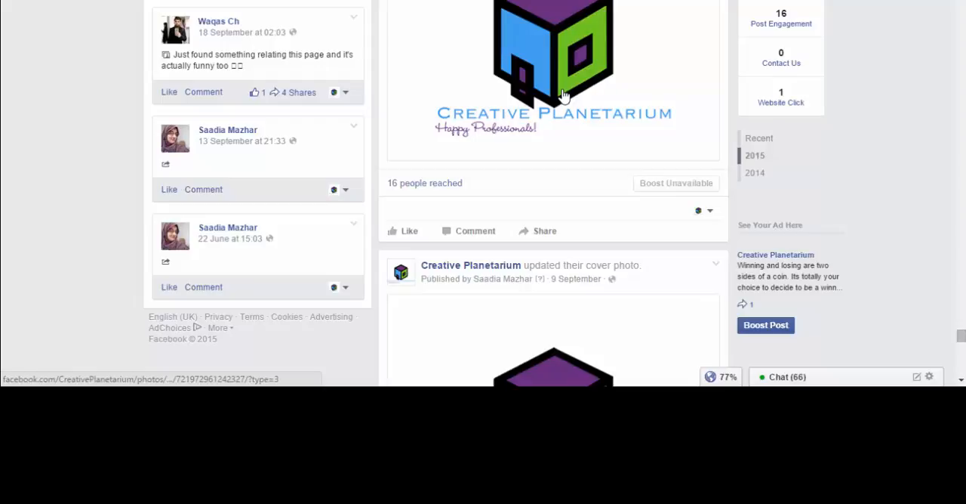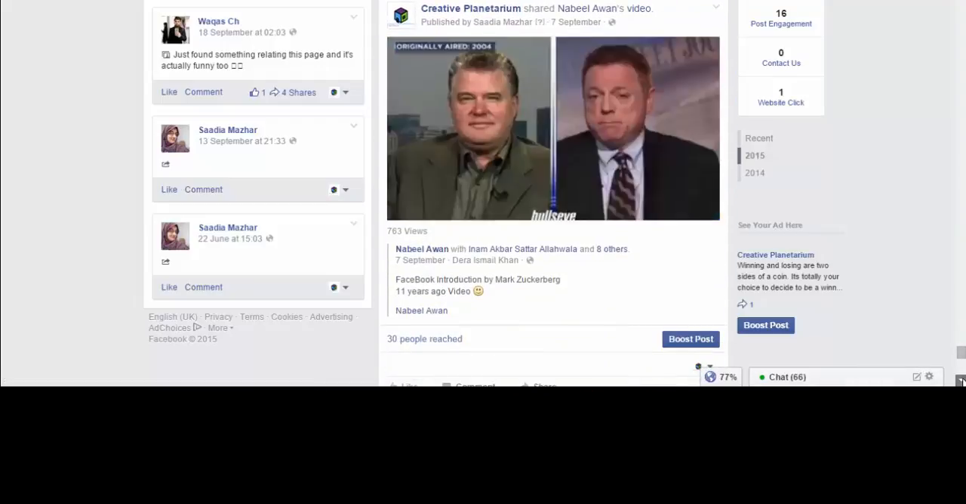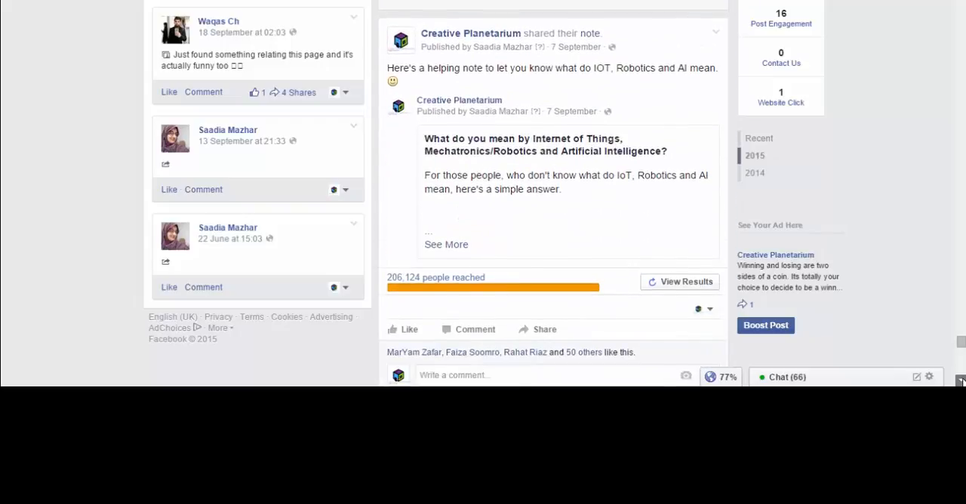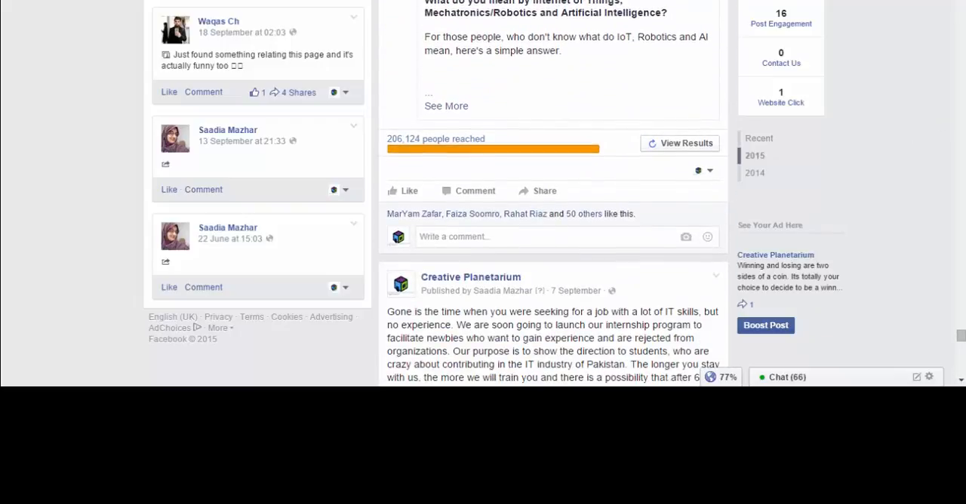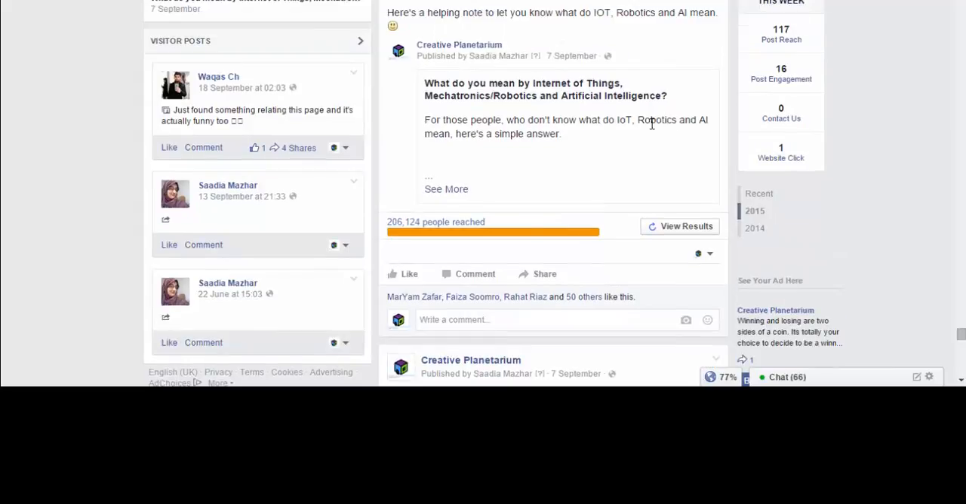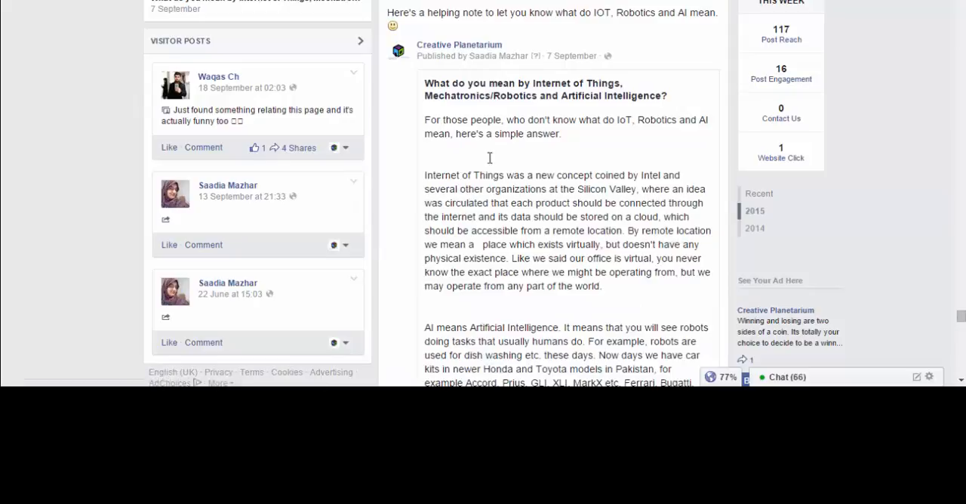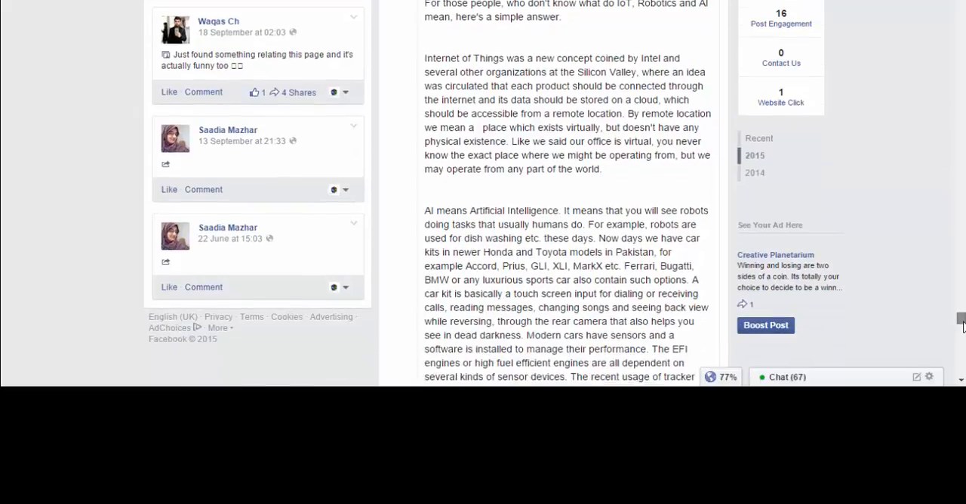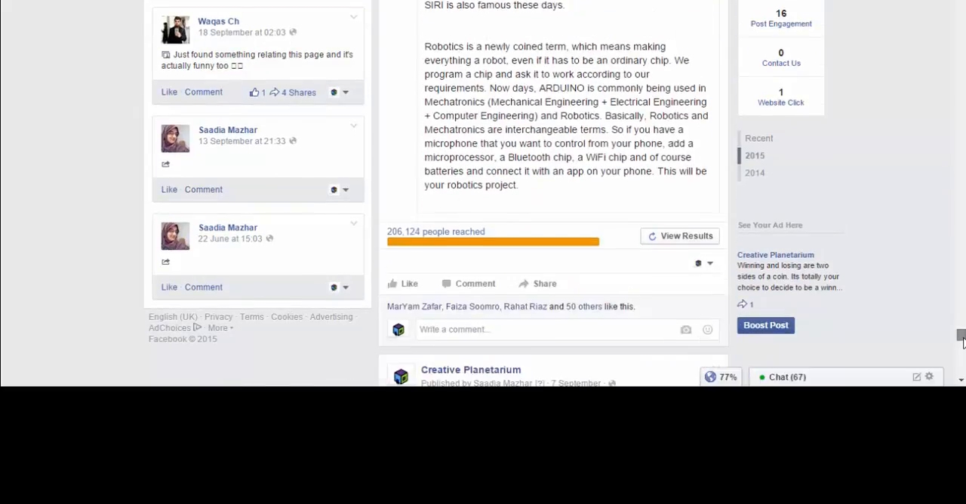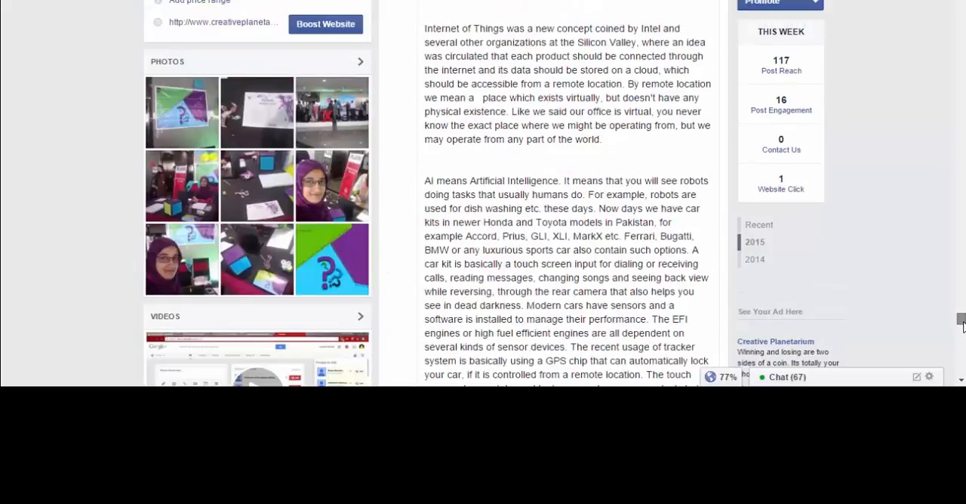This logo has also been designed on Photoshop. For example, this is the advert that we used. Here you can see these are all paid, and what we shared actually was a note, which you can see. It is about Internet of Things, and its aim was to benefit people on a general level. If you notice, it is an essay.